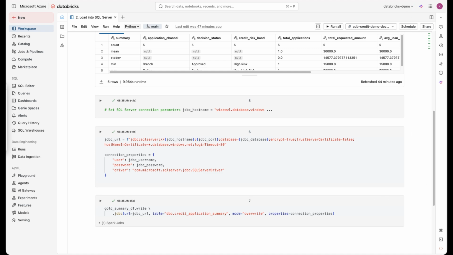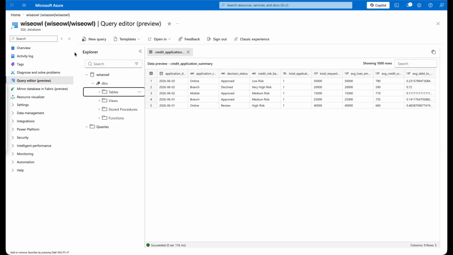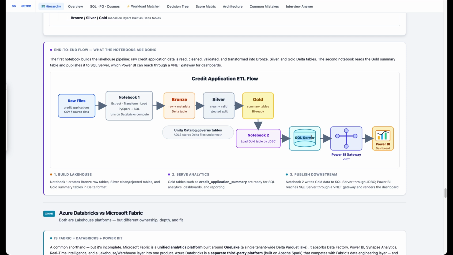Now let me go to the SQL server. So if I just come over here, whatever the data that we published in SQL server, you can query it here, right? So you will see all this information here. Now what we want to do is go back to the document. Now the data is in SQL server, all we need to do is create a Power BI gateway and use it in the Power BI. So now let's go to the Power BI.